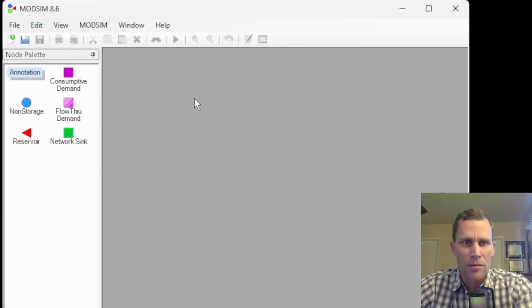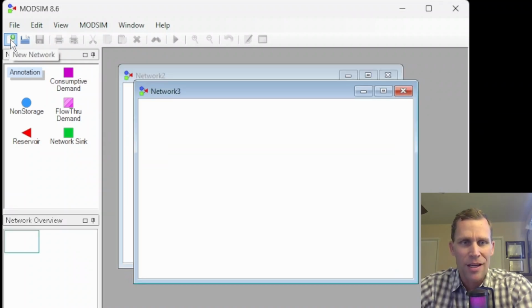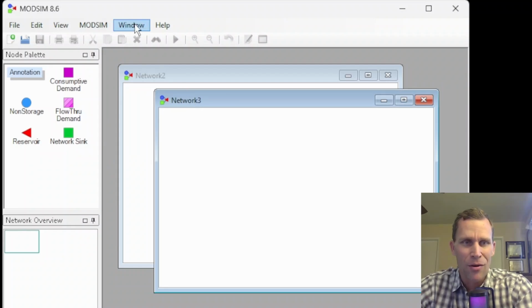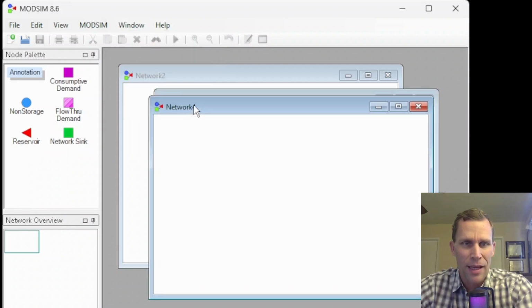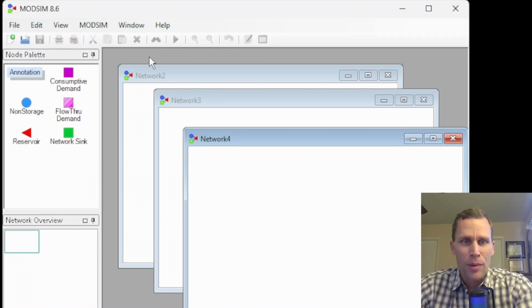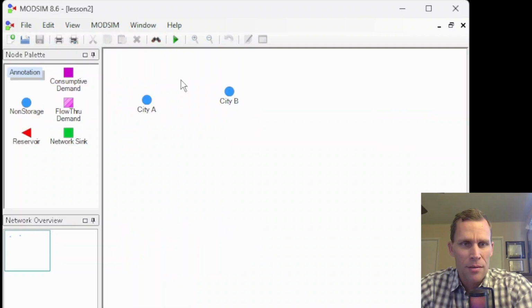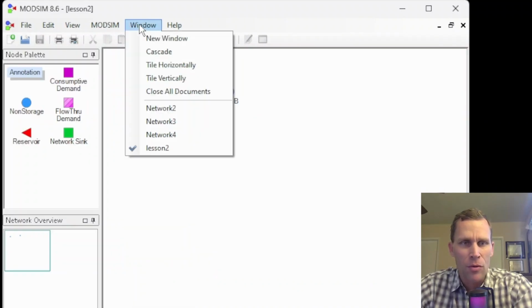I don't have any models loaded in. In fact, you may actually start MODSIM with this being your screen, in which case you can just come up to New Network, click New Network again. We have two networks that are blank, also Window and New Window. It opens up another window. These are brand new networks, so I'm going to go ahead and load the network that I just saved with those two different non-storage nodes. So I can go up to File and then Open, and then navigate to my project, and boom, here it is. So now I have a total of 4 windows open. There's lesson 2, and then network 2, 3, and 4, which are blank.